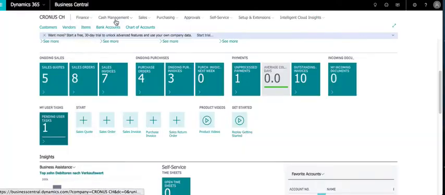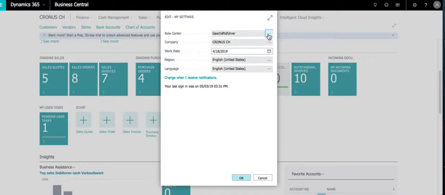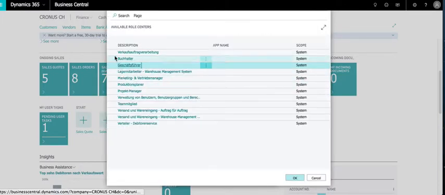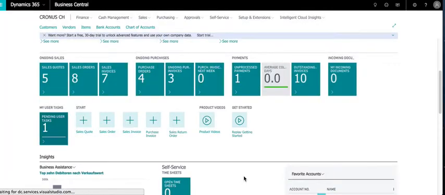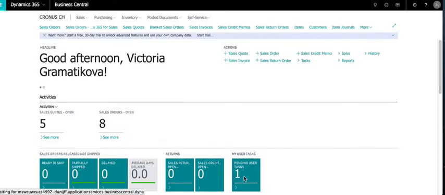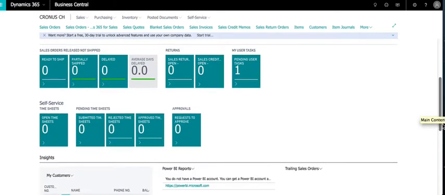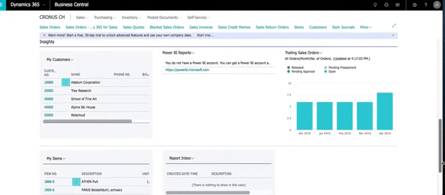Now let's change the role center and select Sales Order Processor. You can see that my activities and my charts are a little bit different now. I can see new sections with my items and my customers, which is showing their current balance.